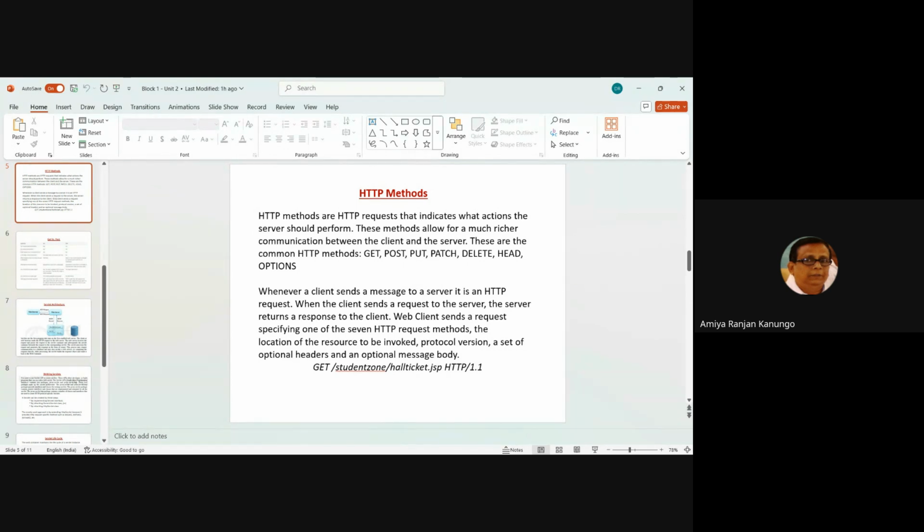HTTP methods are not the same as Java methods. Java methods are different. A servlet has three methods: the init method, the service method, and the destroy method. These are all Java methods that you need to define within a program. Those methods are different concepts. HTTP methods are completely different.